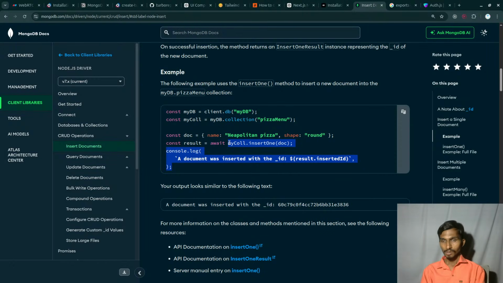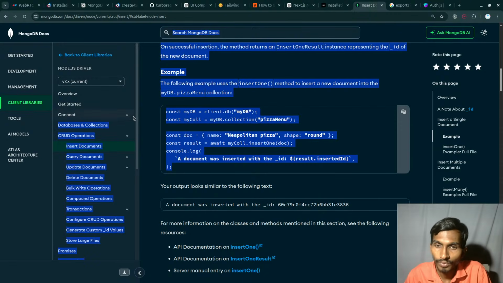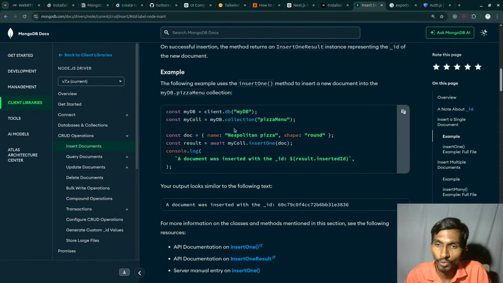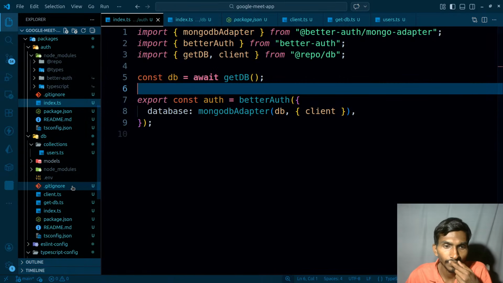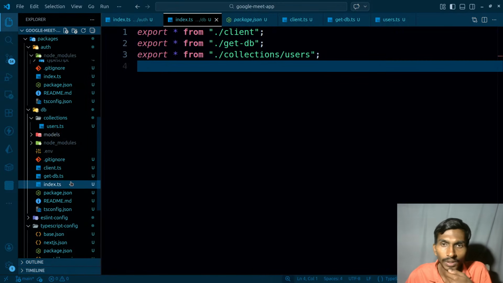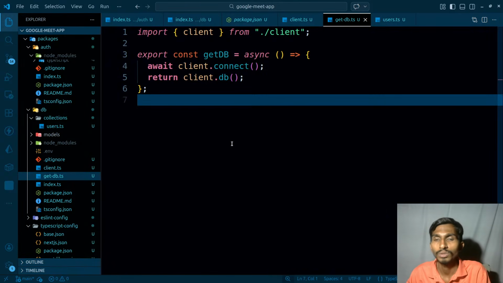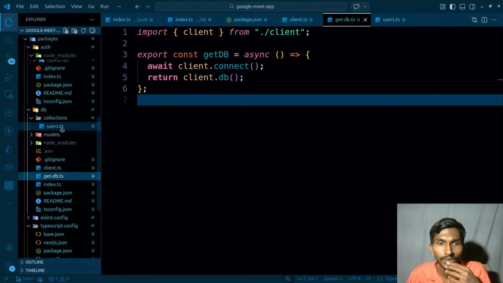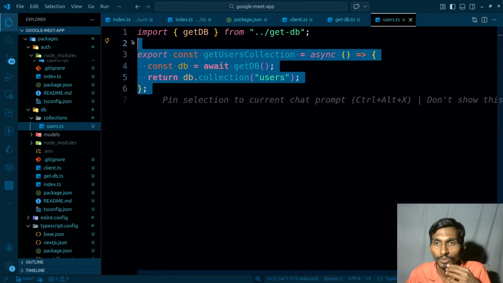Okay, that simply means I have to export both from here. I have to export my collection as well. Am I exporting my collection separately or not? Coming back to this particular section, index.ts collections users. So I'm just simply exporting the users collection from here. So yeah, I'm exporting it separately.